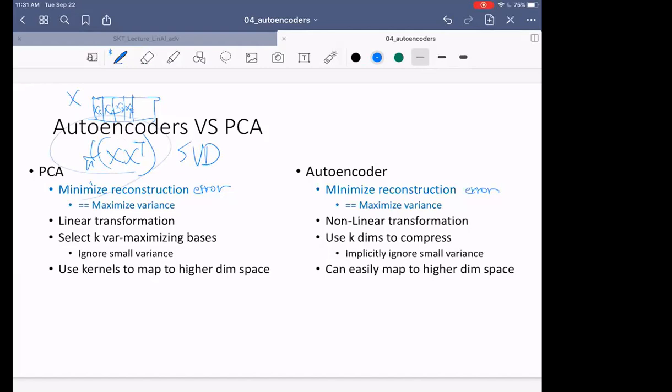So it's selecting K, which is up to your choice. If your original input was 784, then your K could be 10, 20, 30, 100, it doesn't really matter. It depends on how much you want to compress your input. You're selecting K variance maximizing bases, and the assumption behind that is you can ignore small variance. Small variance in your data doesn't really help when describing your data set, so you want to throw that away and only take the top maybe 10 variance maximizing bases.